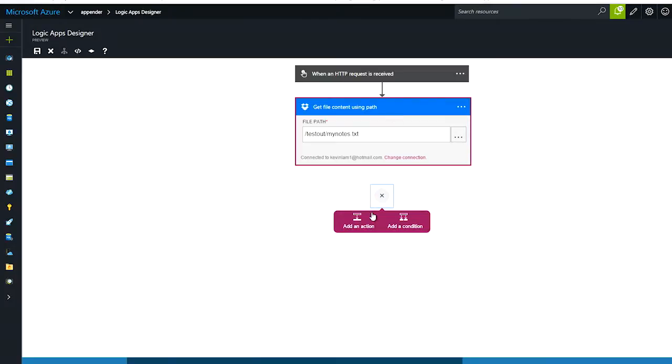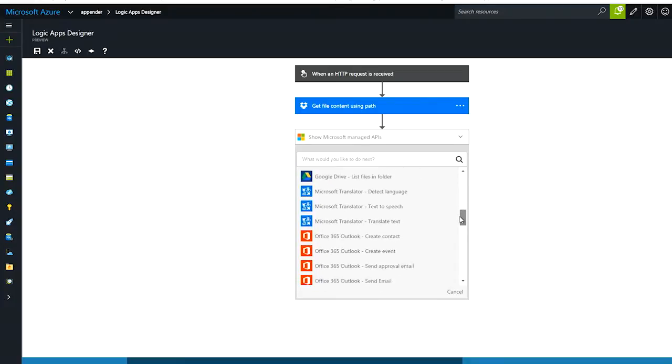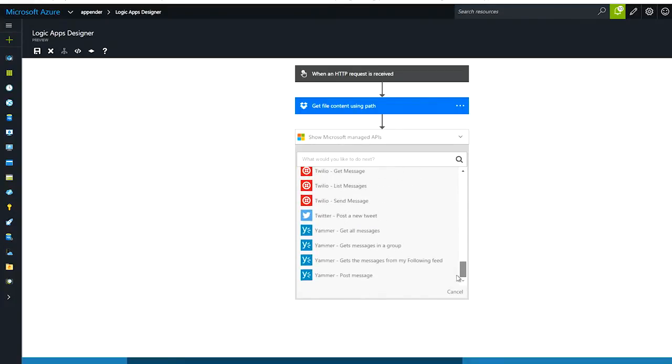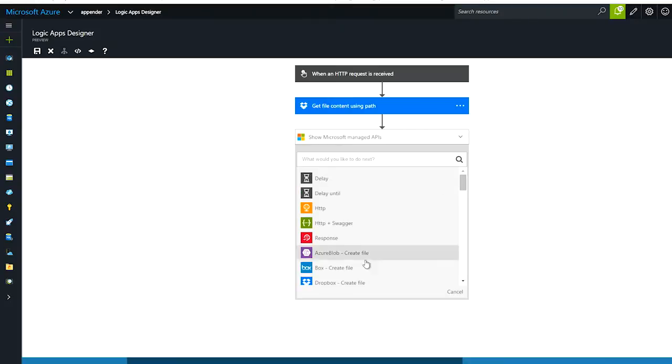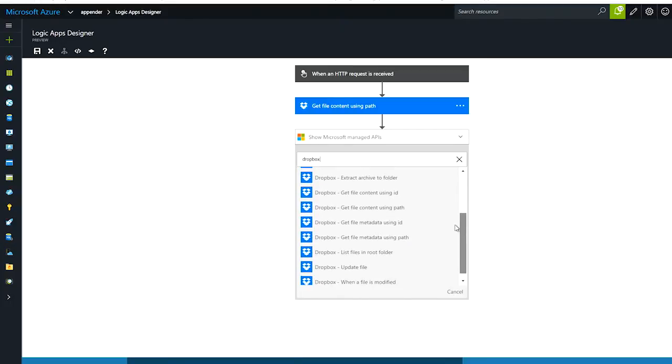So I'm going to add a new action. Here you can see all the actions that are available. This is a filtered list of the most popular operations, but there are more operations than you actually see in this list, which is why we'll actually go in and filter based on the API that I care about. I'm going to go ahead and choose Dropbox update file.